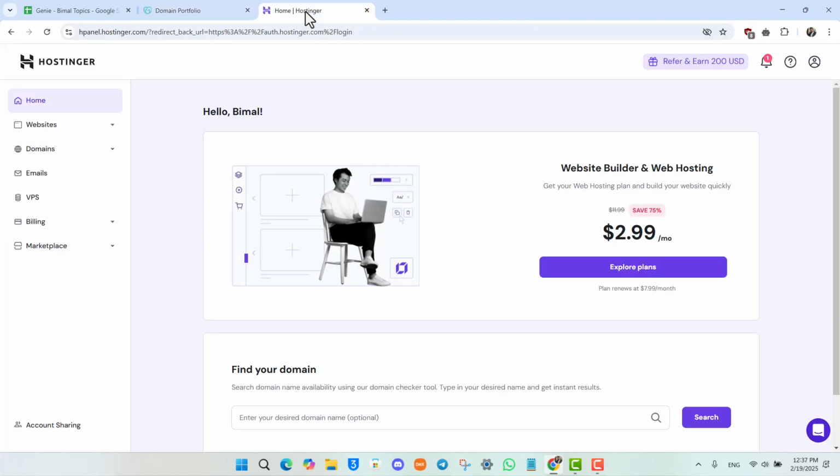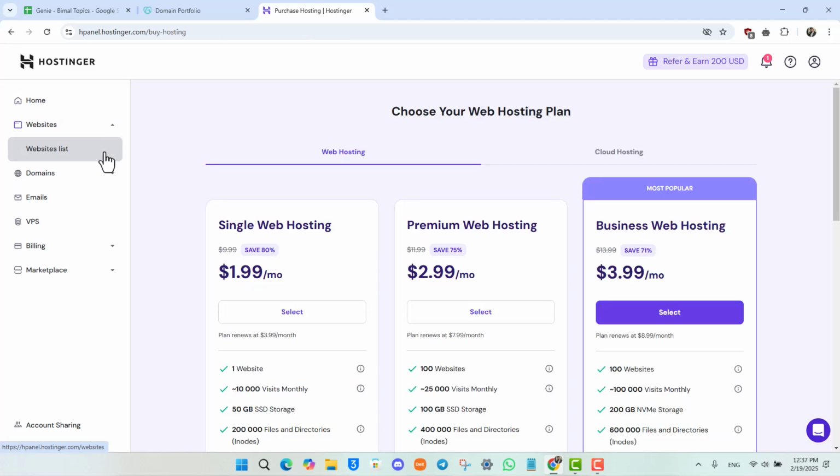After you've done that, go to hmail.hostinger.com and log into your Hostinger account where you have hosted your website. And here you will be able to see your websites when you come to website list on the top left.